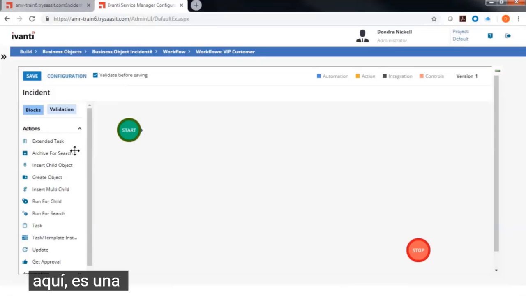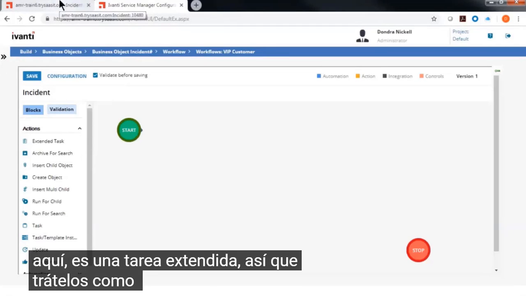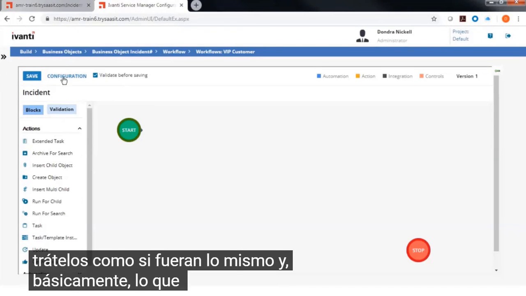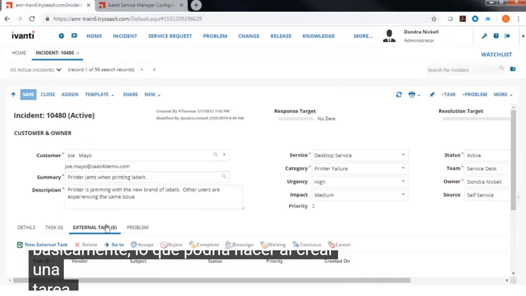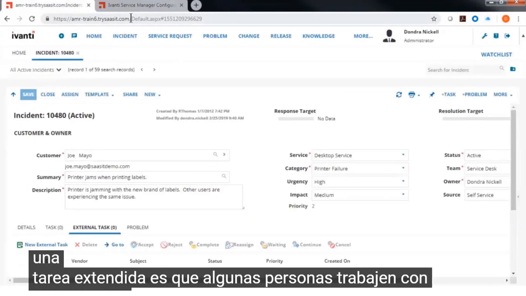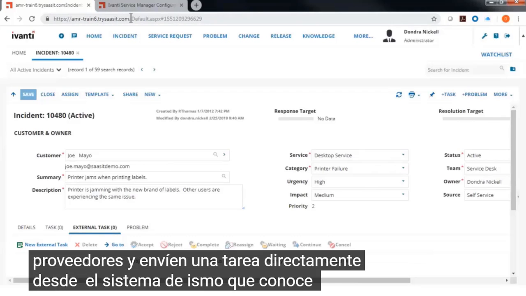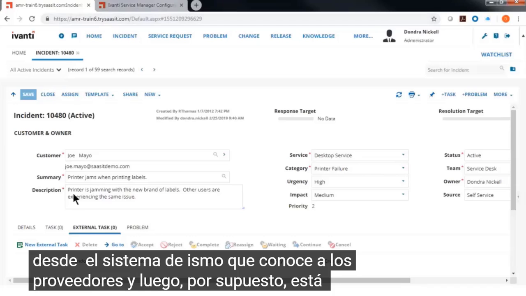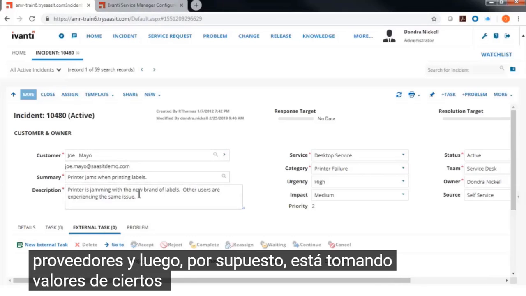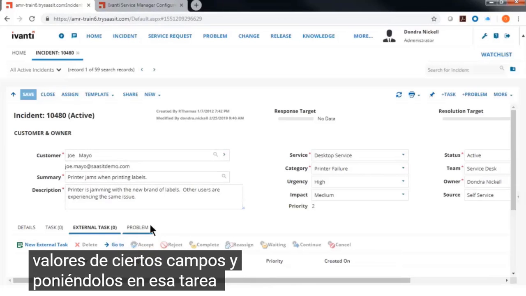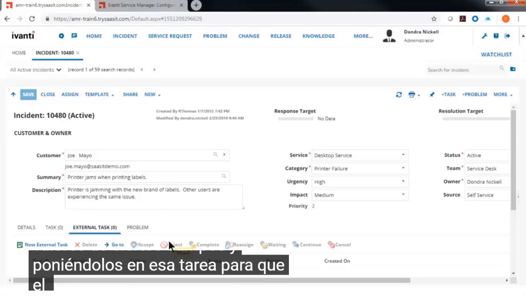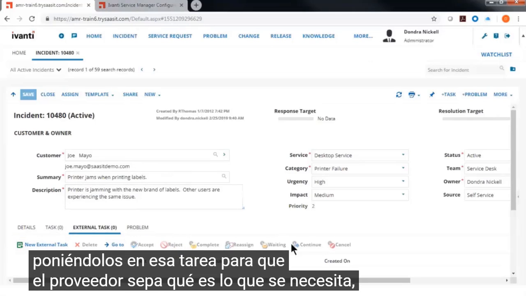Over here, it's extended task. So treat them as if they're the same thing. And basically what you could do by creating an extended task is, some people work with vendors and they send a task straight from the ISM system to the vendors. And then, of course, you're taking values from certain fields and putting them into that task so the vendor knows what's needed. Okay.